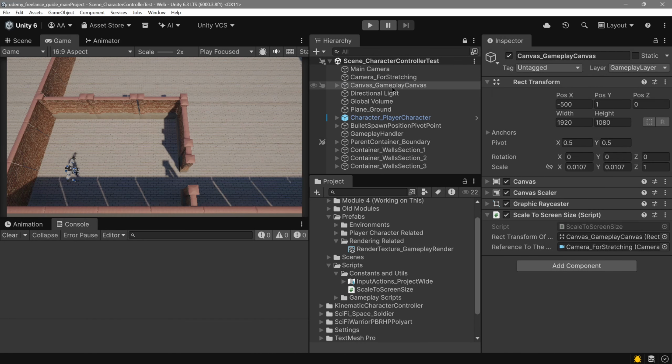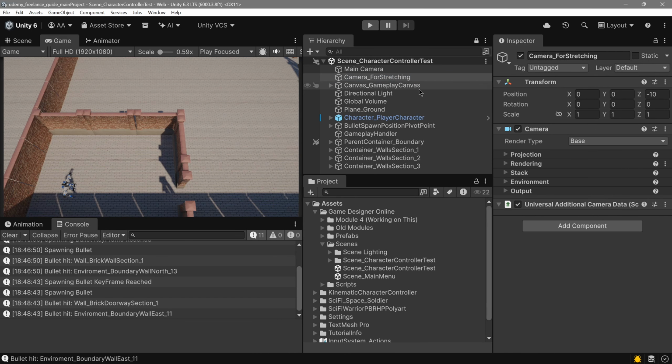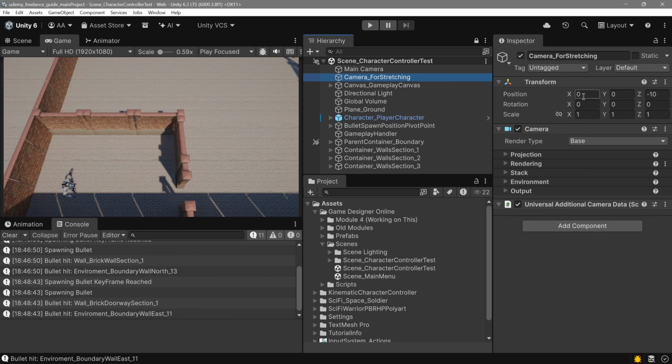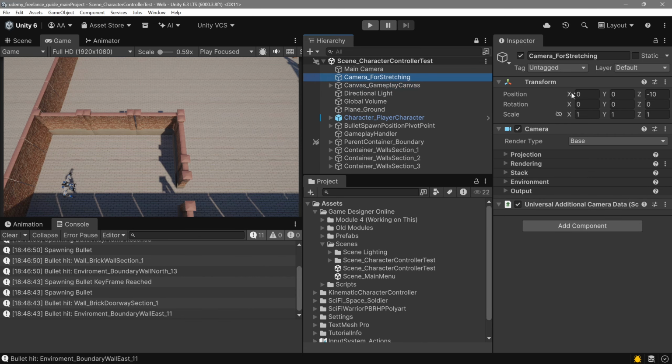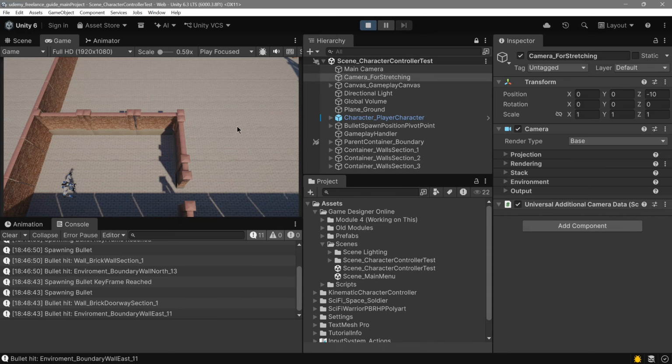And for some reason this didn't work properly. Okay, so the reason why this wasn't working is because the position was -500, and over here it was -500 as well. The position of canvas gameplay canvas needs to be 0, 0, and the camera for stretching also needs to be at 0, 0, 0 basically. Then this only works because there was a problem with the viewport, and now it's working fine.